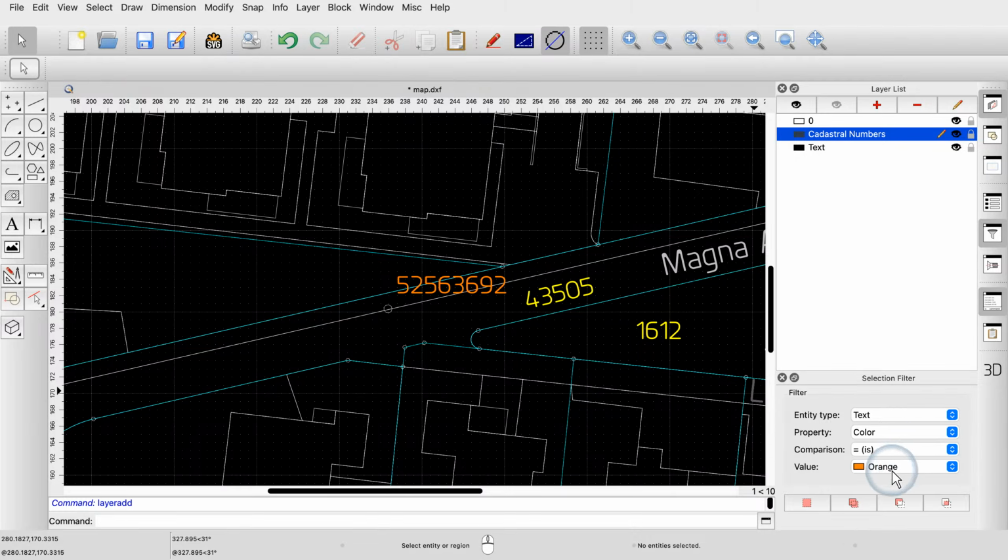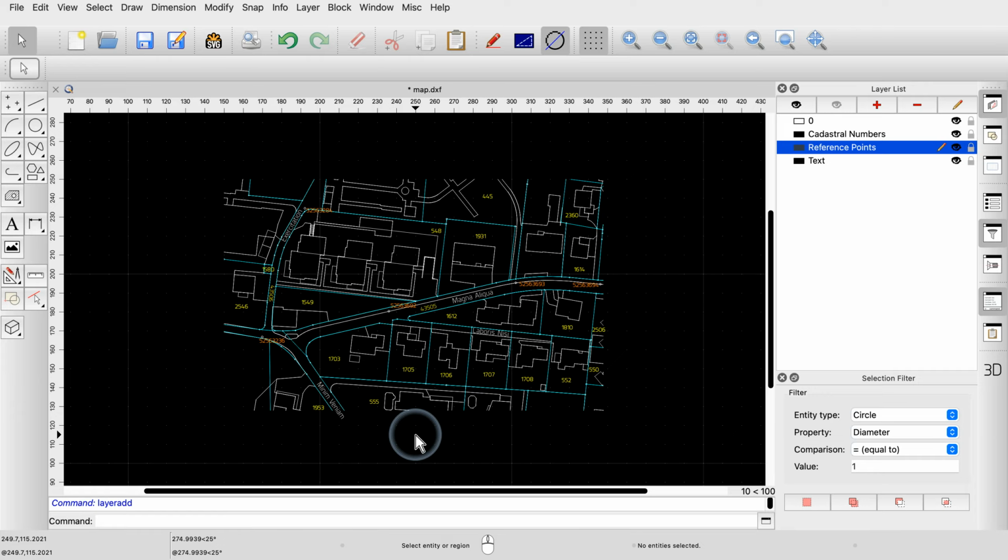One more example use we want to show is to select all texts that start with a given prefix. For this, we set the entity type to text again. We set the property to text, meaning we want to filter based on the actual text content. We set the comparison operator to starts with. We set the value to 17 to select all texts starting with 17. We click the button at the bottom left of the widget to select all matching text entities.